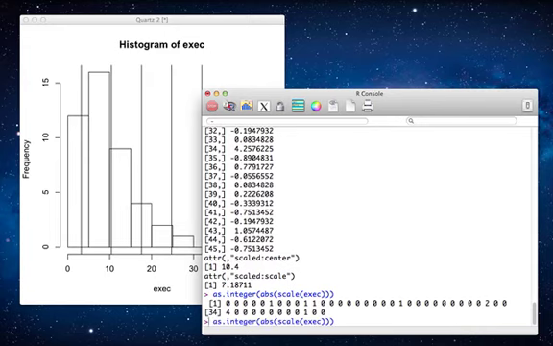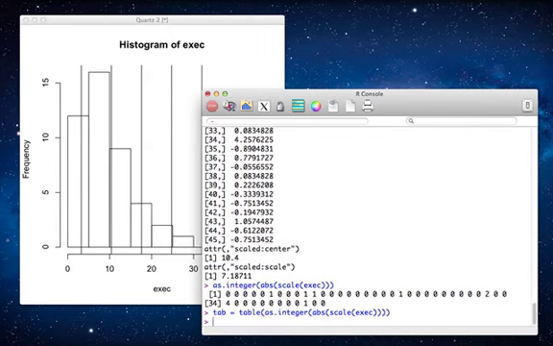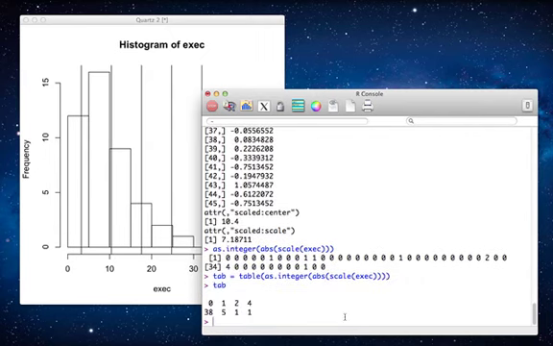Now I'm going to make this into a table, and I'll save the table as, I don't know, tab or something. So let's take table of as.integer(abs(scale(exec))). And so here's that result. We have 38 values, just as we determined earlier, that are 0 standard deviations away, 5 that are 1 or more. There's 1 that's 2 and 1 that's 4.